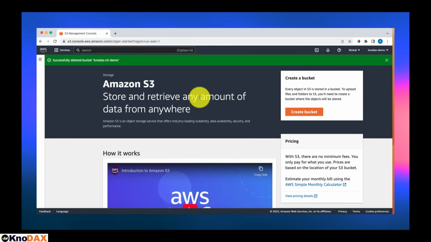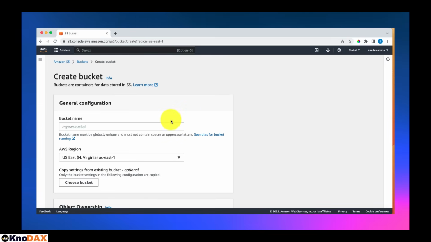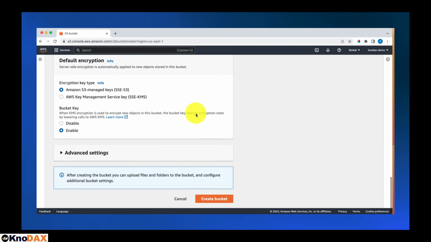Here I am on the Amazon S3 console, and the first thing I will do is create a bucket, because this is where data will be stored. I'll click on Create Bucket. The bucket has to have a name. Let me give test as a bucket name. Let me scroll down and click on Create Bucket.